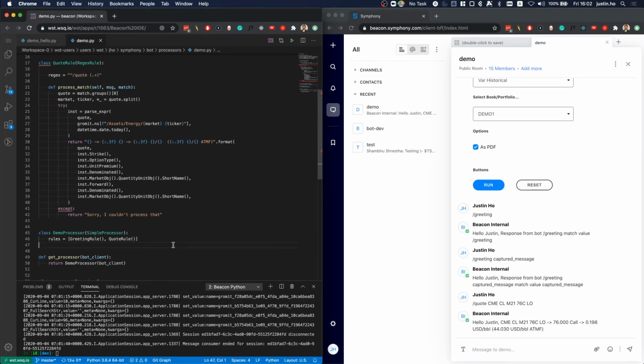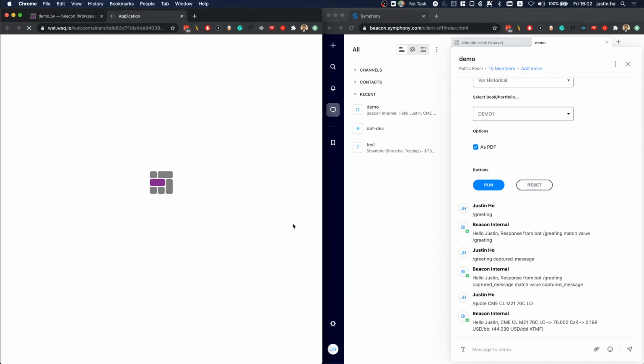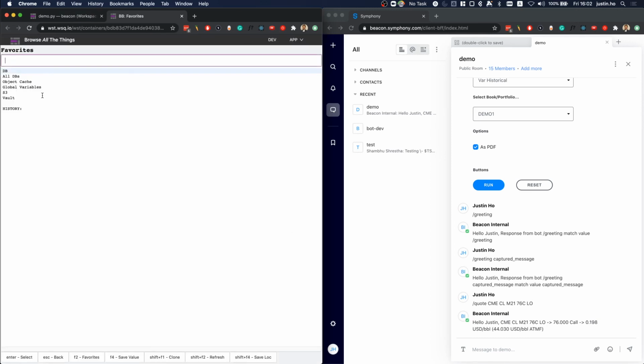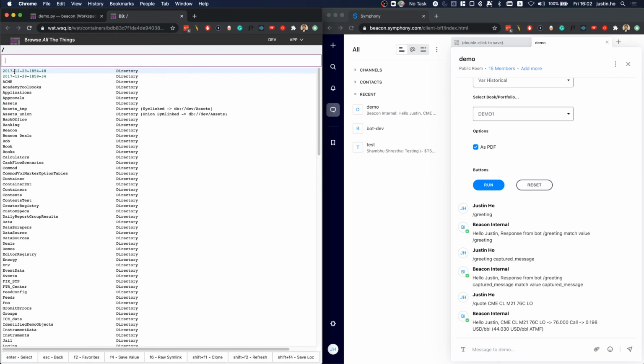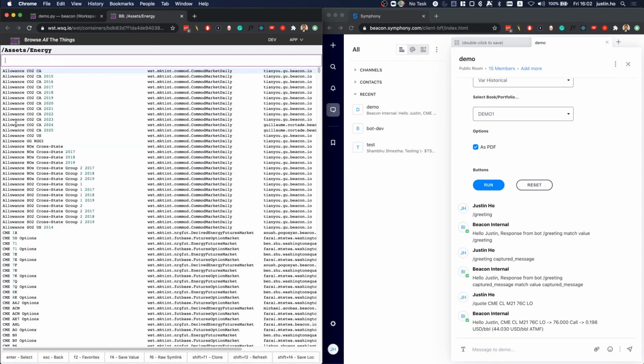I have now stopped the bot, and I will launch the integrated Beacon browser from the IDE to find additional instruments. Once the Beacon browser is running, I am able to select the database, and from here I can follow the hierarchy to find the instruments. After following the assets energy hierarchy, we can see the list of instruments.